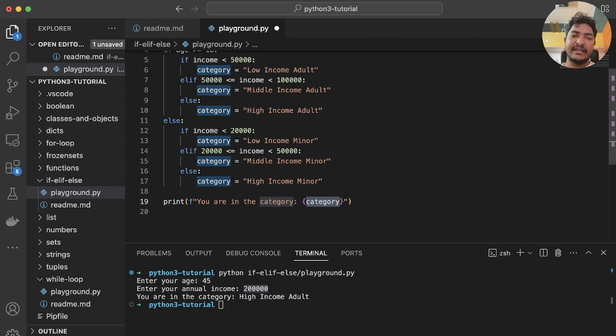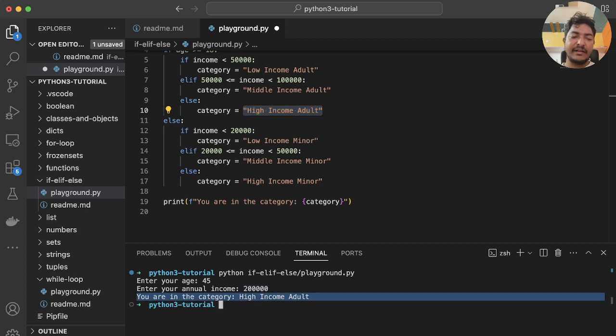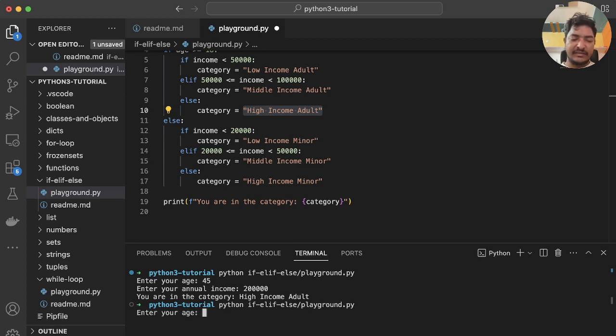So here we assign the value high income adult. So that's what we got the output here. You are in the category high income adult. So let me enter the value, that is 16, and the income is 80,000. So we got you are in the category high income minor.